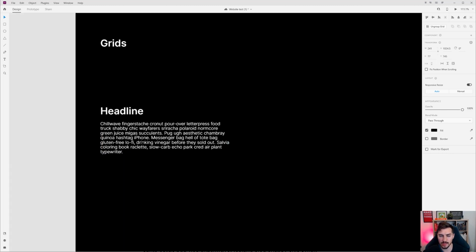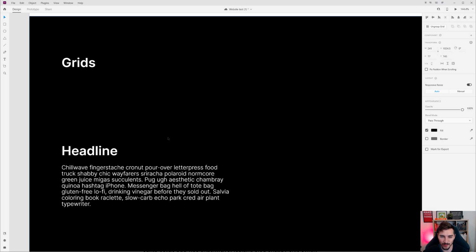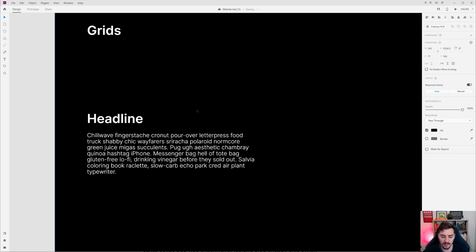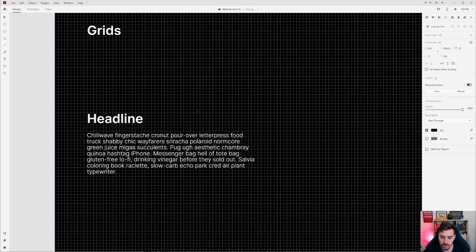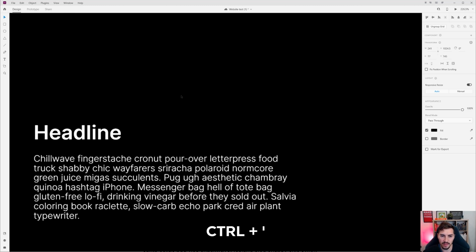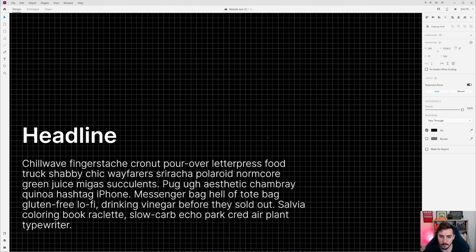So let's talk about grids lastly. I think that's another key point when designing in XD. So you can see I've got some text here, and to turn on my grid, all you have to do is press Control and the comma button or apostrophe on your keyboard, and you get this grid in the background, as you can see there.